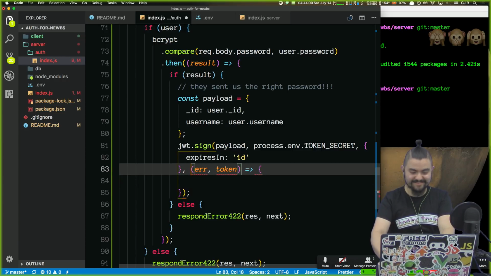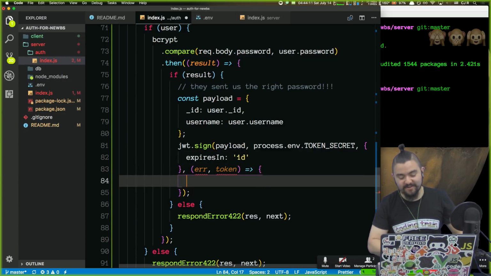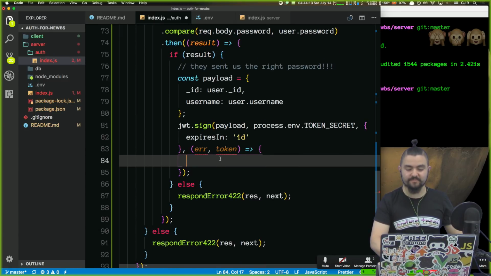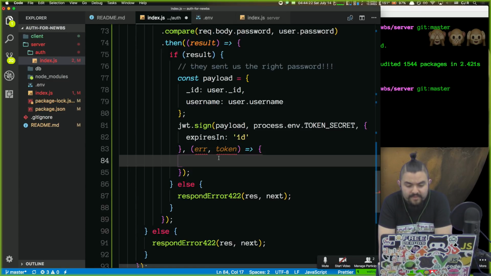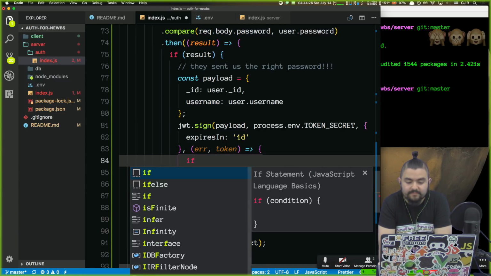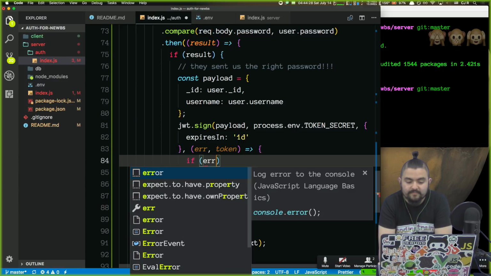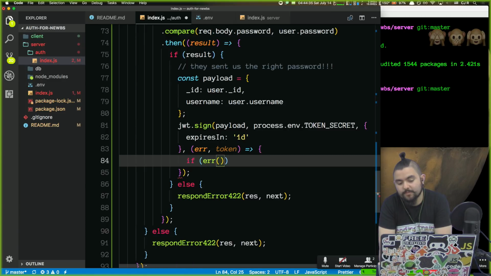Whoa, sorry. If there was an error, we probably should respond with the error 422. Basically, like, we couldn't create the token. Otherwise, we're just going to respond with the token. So let's just say if error, and then inside of this if statement, so curly braces on the outside of the if.